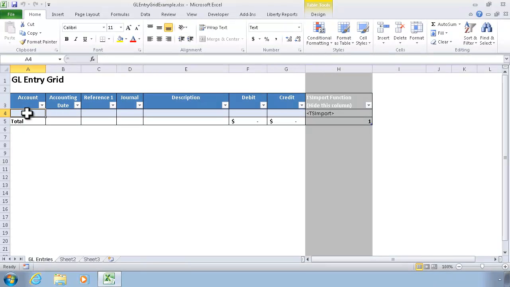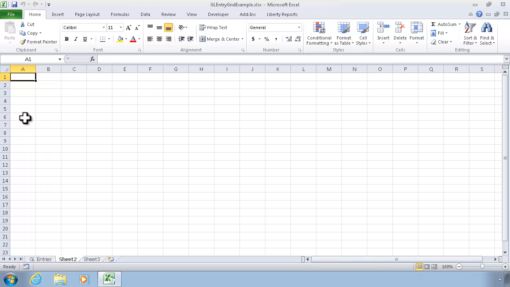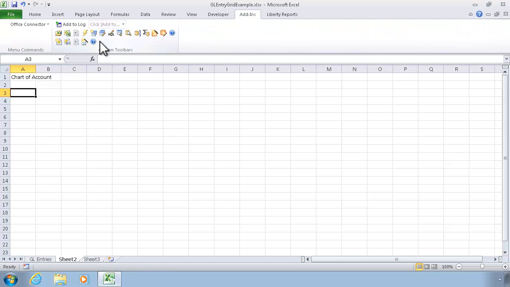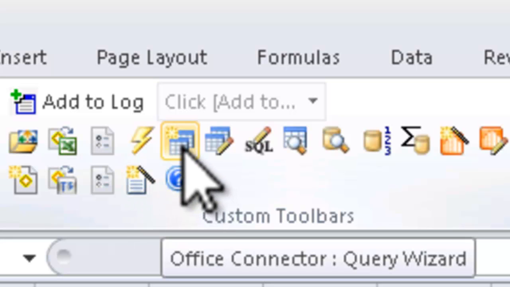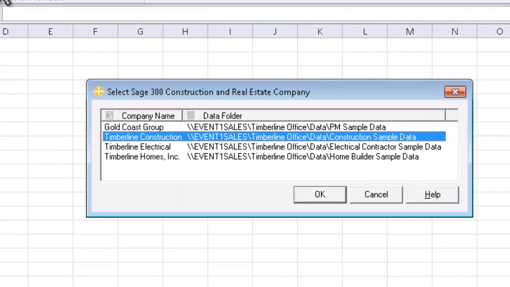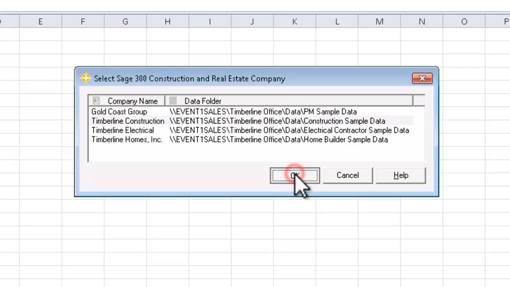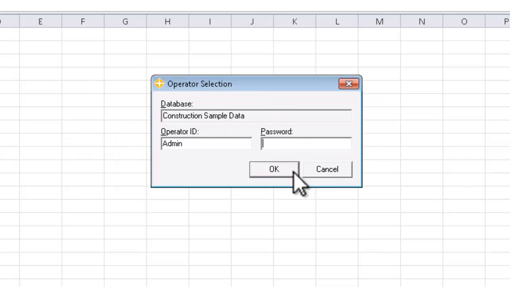So to start off with, what I'm going to do is go to another worksheet in the same workbook. I'm going to label this with the title Chart of Accounts, enter down a couple of rows, and now I'm going to use the query wizard as part of Office Connector query to connect to my data source, and then I'm going to obtain a list of the available general ledger account numbers.